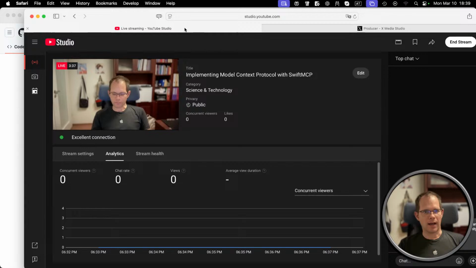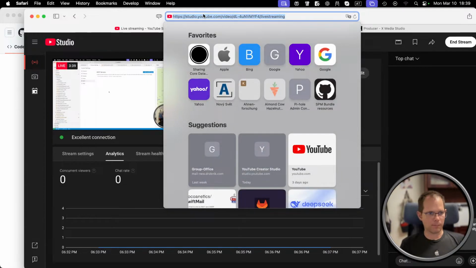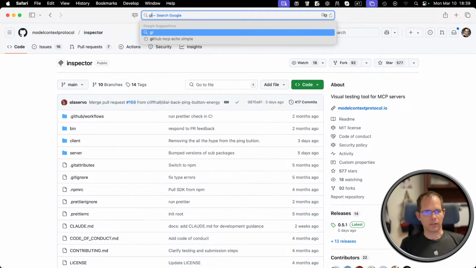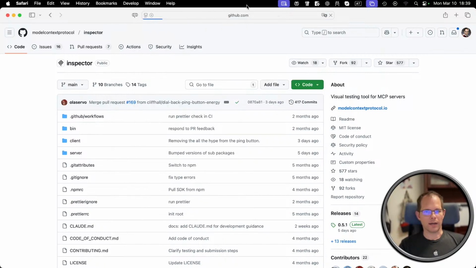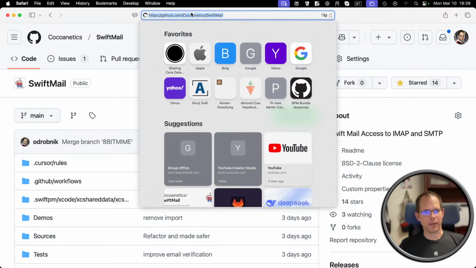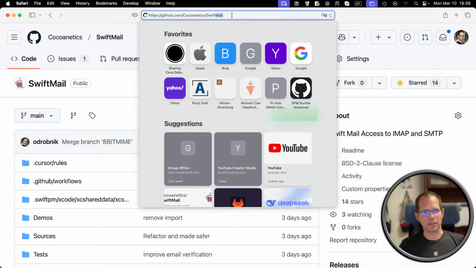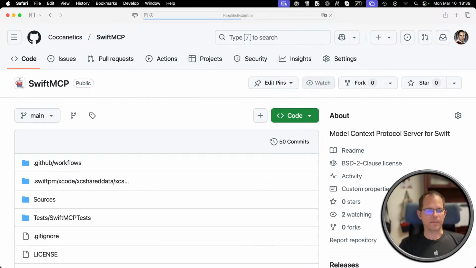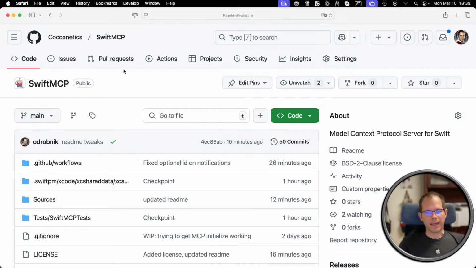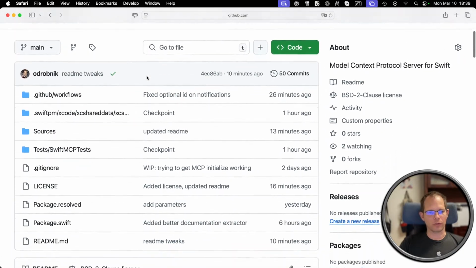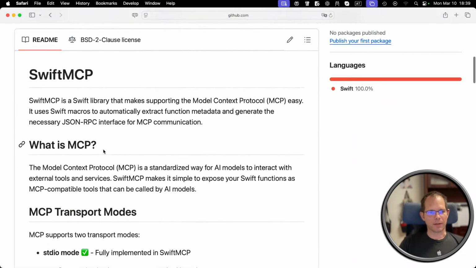screen. So I've put it out on GitHub, it's not Swift Mail, but SwiftMCP. It is a bit rough still, yeah, but the basics are working. So I want to show this off to you today. So there's a bit of a README.